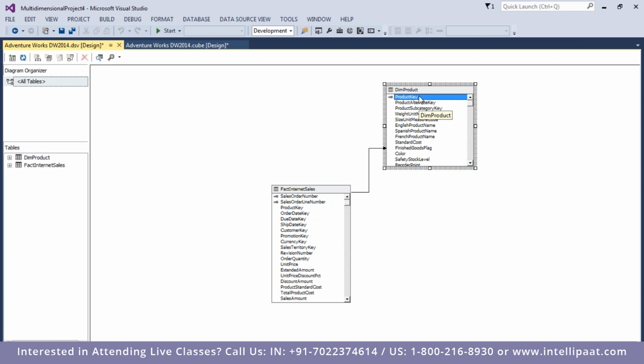Think of something like, as we were discussing in the Excel example that I showed you, we had color, we had English product name, we were comparing by size. All those are attributes of that dimension. So the obvious question is, how do I group them into one particular dimension table? Well, that is the call that you have to take.